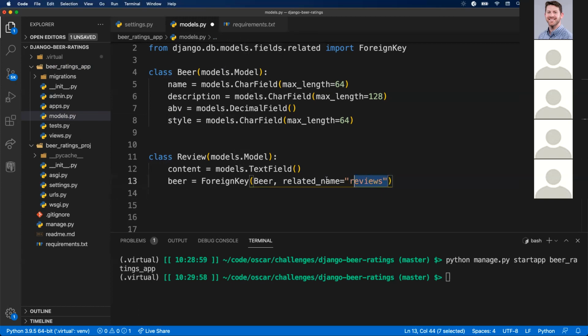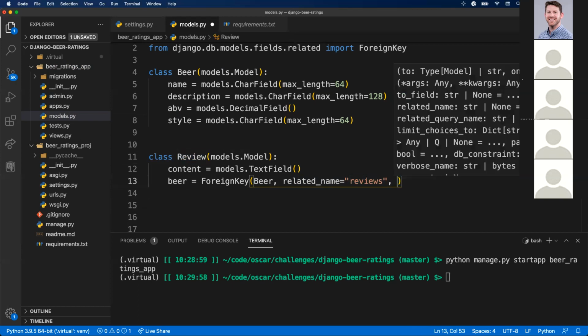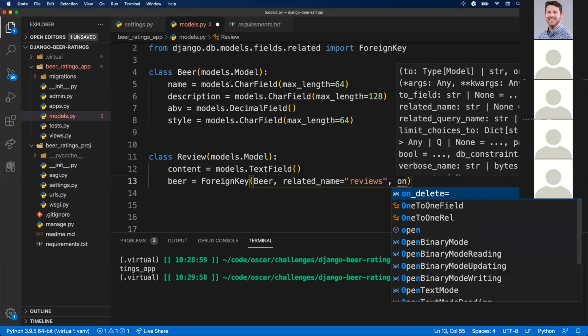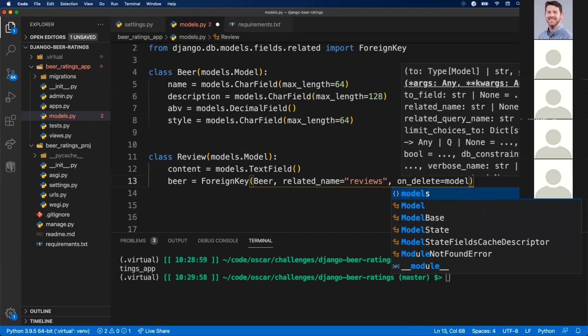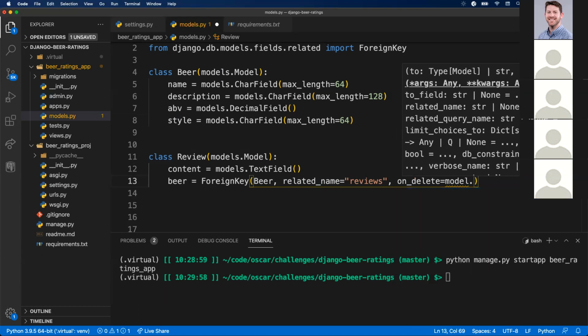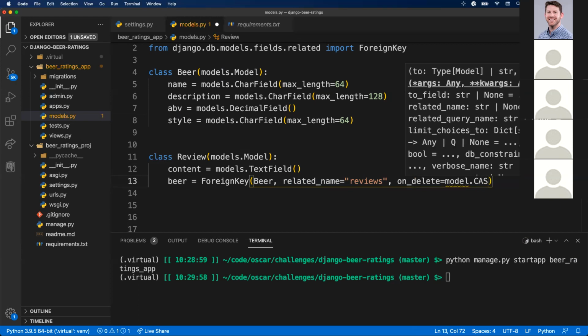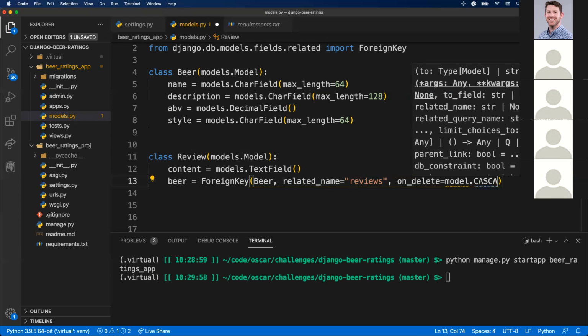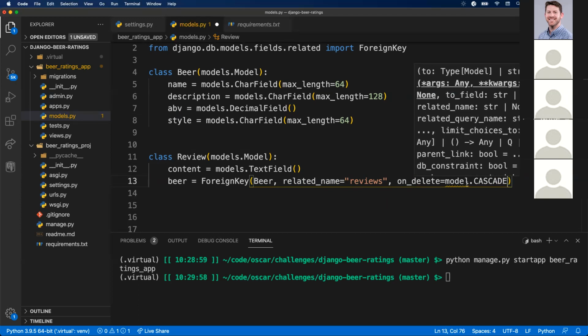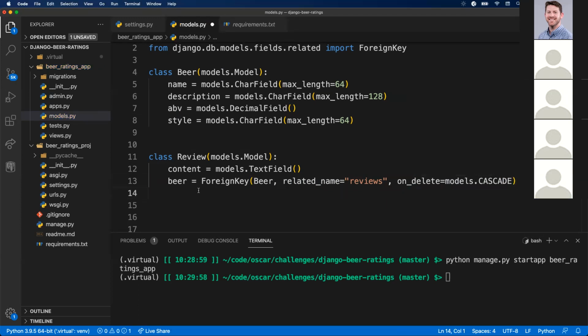If you leave this off, you still have access to that relationship. You just have to go through the Django-specific name, which in that case I think is review_set from your beer object. With a foreign key relationship, you do need to specify an on_delete method. So if your beer model record gets deleted, how do you handle the associated reviews? In this case, I'm just going to want to delete them all, so this will cascade down. models.CASCADE. All right, so that's content and beer.